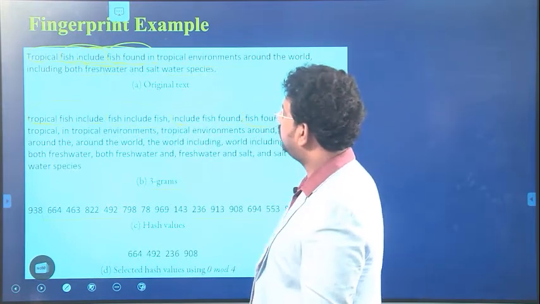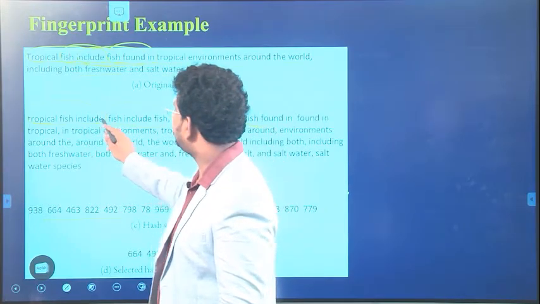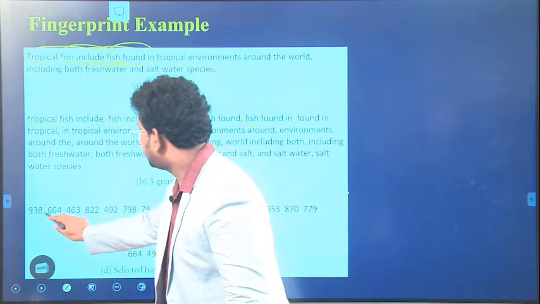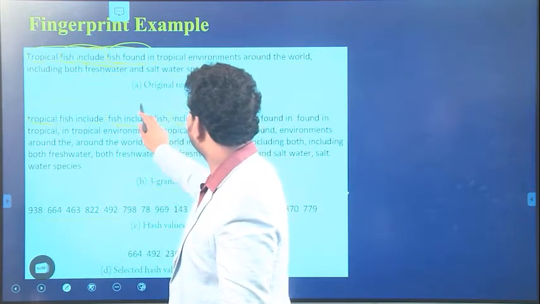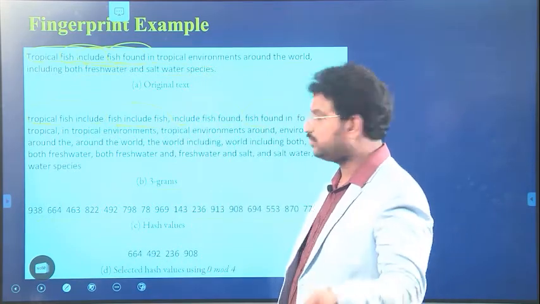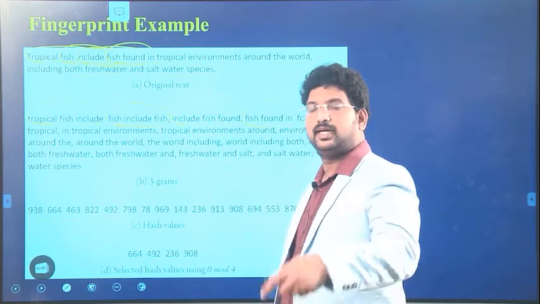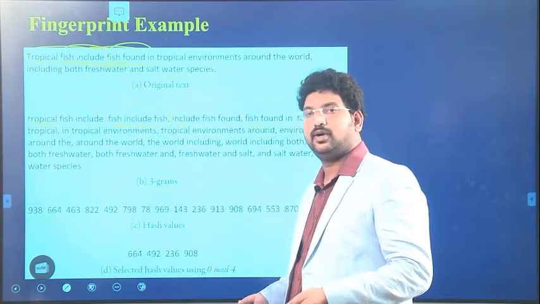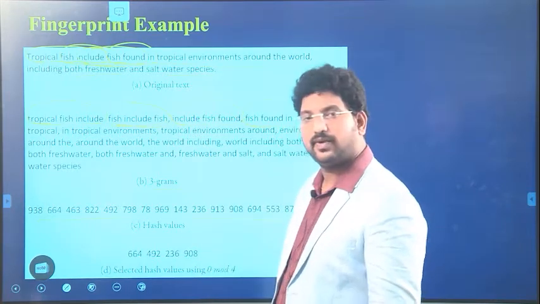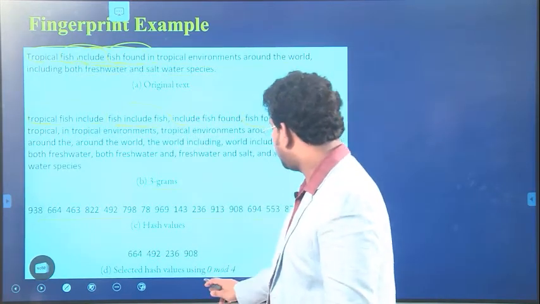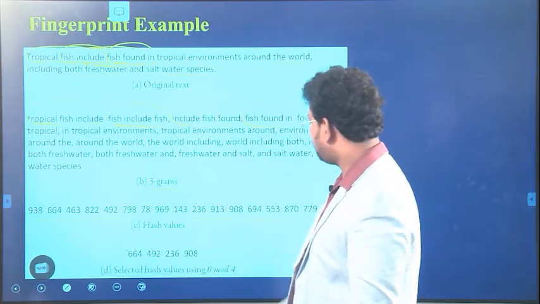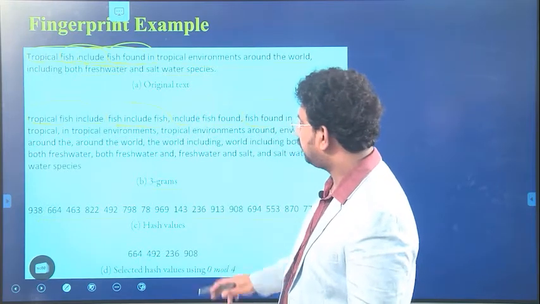So here if you observe, for the values "tropical fish include", you are going to calculate the checksum value. Accordingly you will be representing it, and like that you will be having this word and you are representing it, and you are going to choose only a few of the hash values from that formatted text or processed textual information. And among those hash values you are going to select the hash values using 0 mod 4. You are going to apply the modulus of that particular value here.